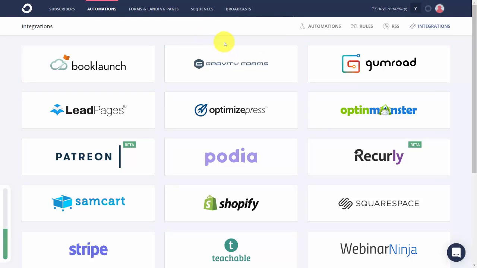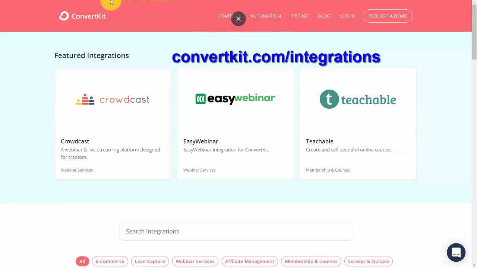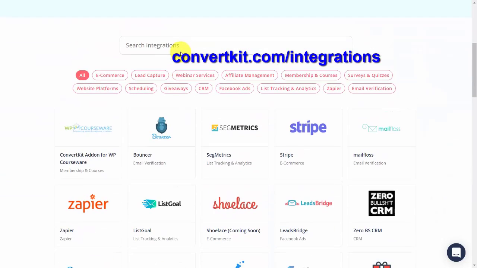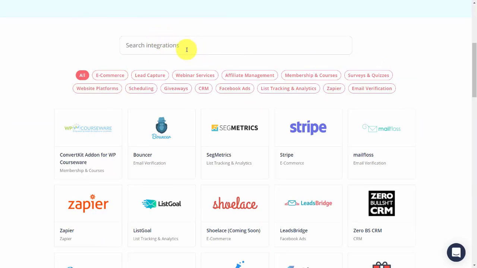Another way to see the integrations is to do a web search. And if you go to ConvertKit/integrations, you'll be able to see certain integrations that will work with ConvertKit, and you can search for them by their function. You can also search for them by name using the search box.